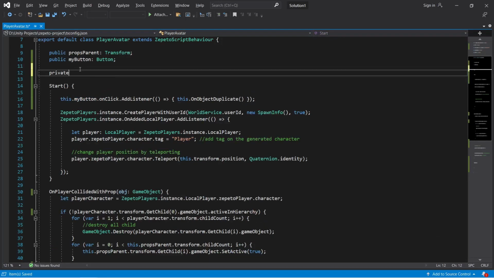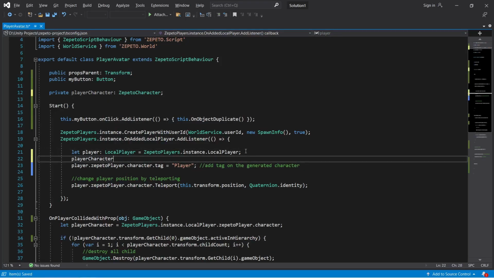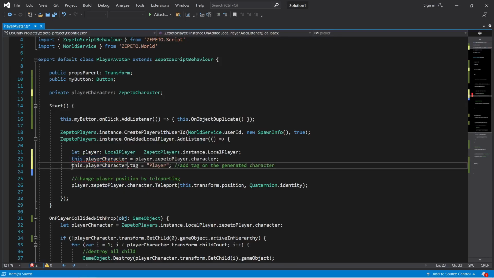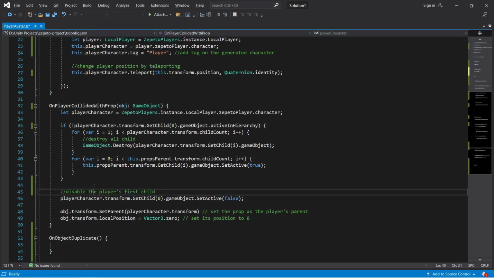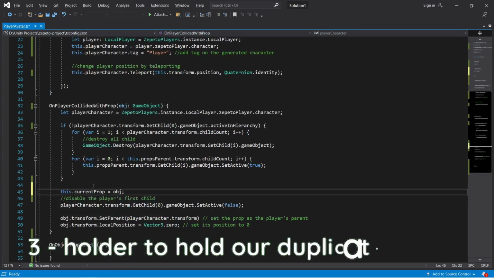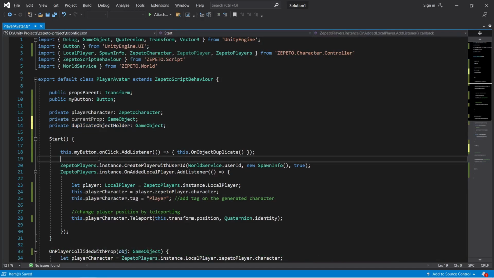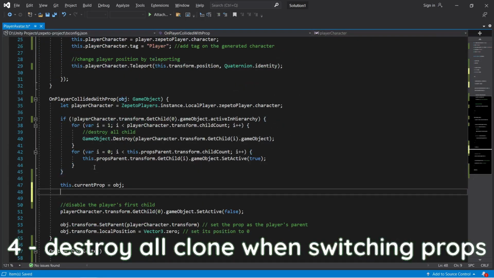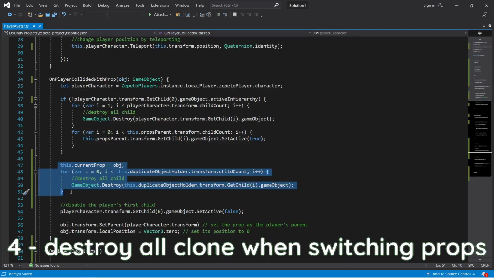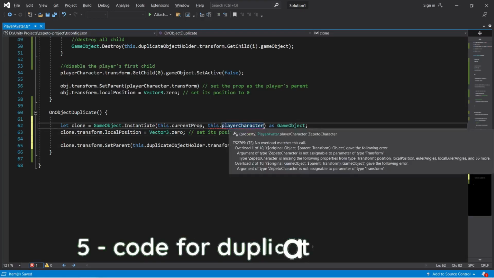Now we need a few other things. Firstly, we need a player holder which will store a reference of our current player. And let's fetch our current player after we are done instantiating our player. And also while we are here, let's update all the player references. Second thing we need is a reference to a current prop so that we can create a copy of it. Third thing we are going to do is to get a reference of an empty game object which we will name as duplicate object holder, and let's create this empty game object inside start. And also write some code for destroying all these clone objects when we transform into a prop. Now one final piece that is remaining is to add code for duplicating the prop inside our onObjectDuplicate method.